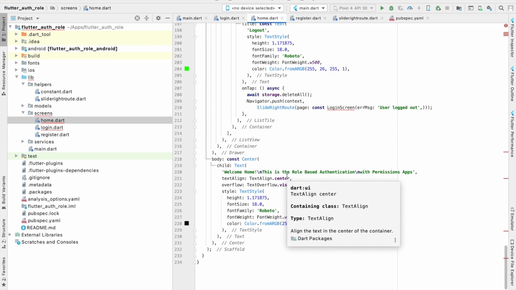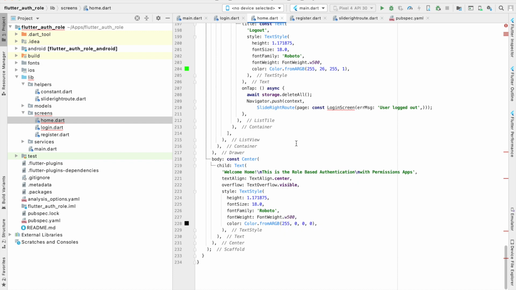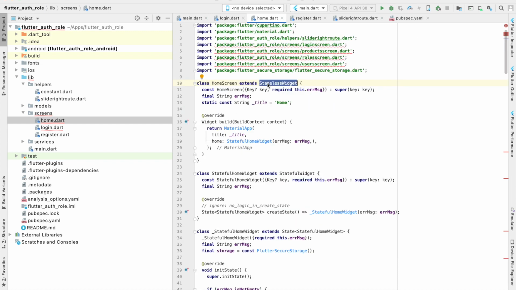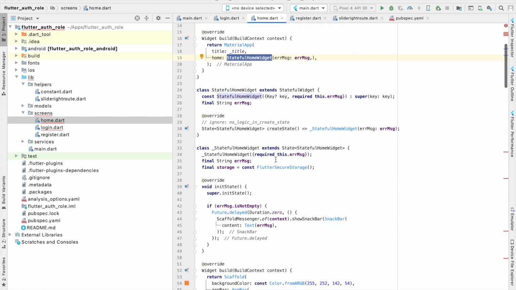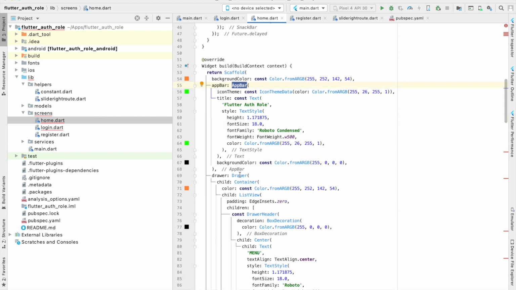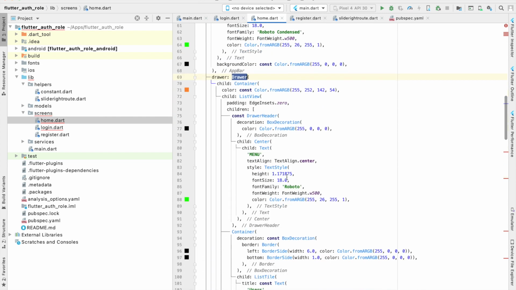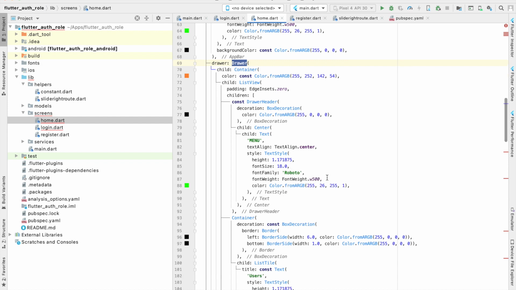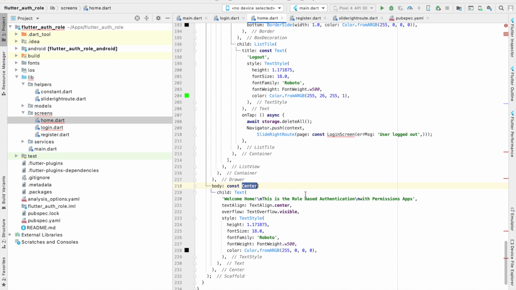As you can see, this screen uses stateless widgets that include the stateful widget as the material app home. The stateful widget build returns scaffold that has an app bar, a drawer that contains the menu to access users, roles, and products, a body that has child.